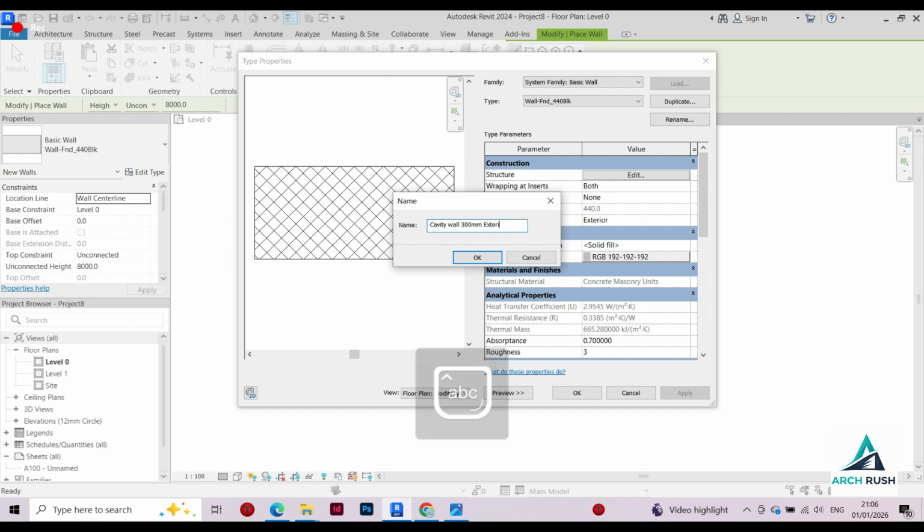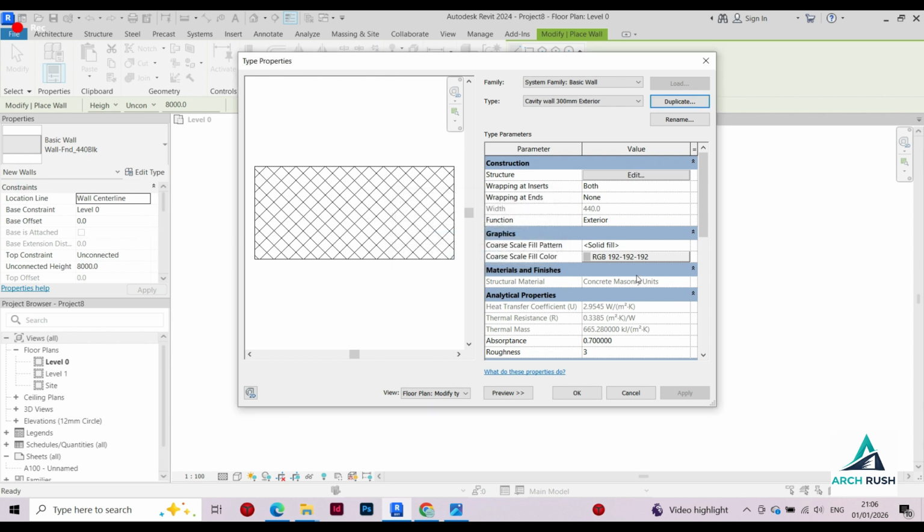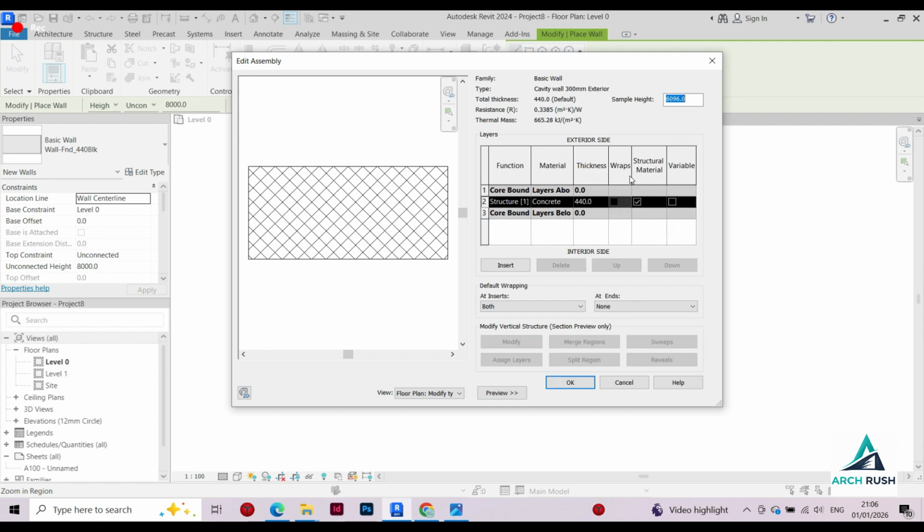300 exterior and click OK. Next, we're going to edit the parameters of the wall. For that we go to Structure, where we have an option called Edit. I'm going to edit this one.